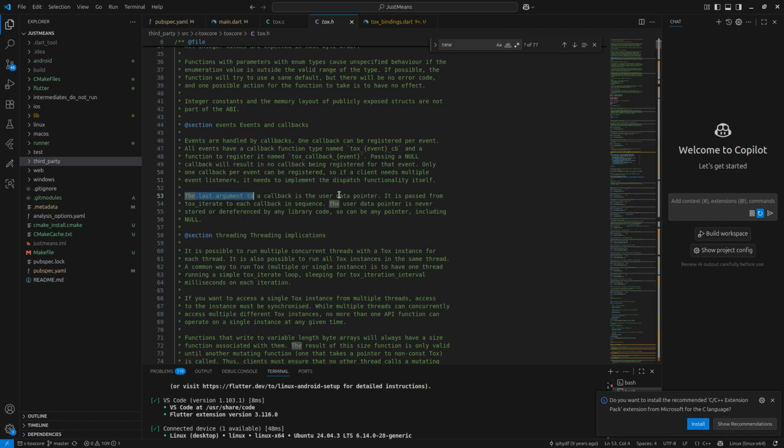Oh my gosh. Okay, the last argument to a callback is the user data pointer. It is passed from toxIterate to each callback in sequence. The user data pointer is never stored or dereferenced by any library code, so it can be any pointer, including null. Wow. Okay.